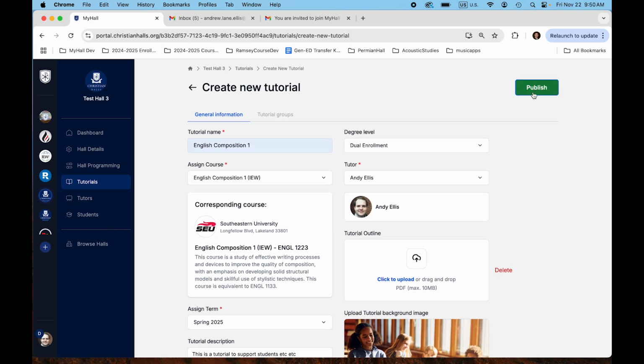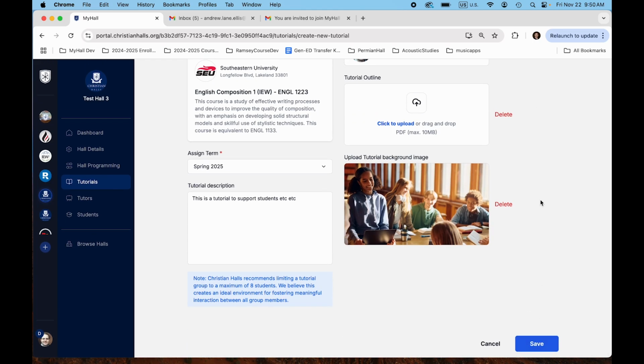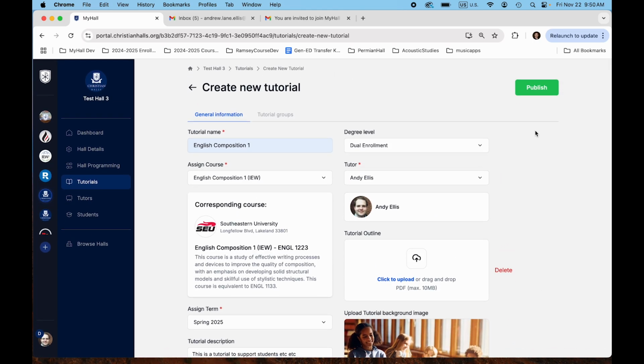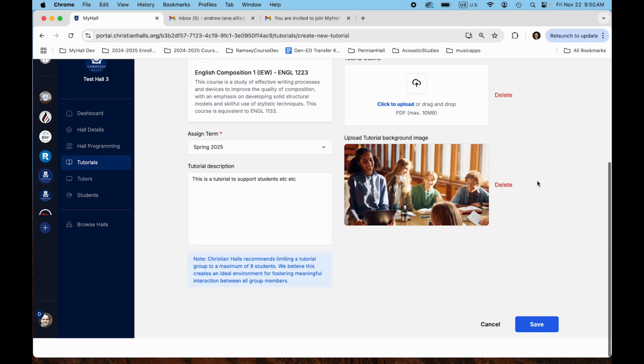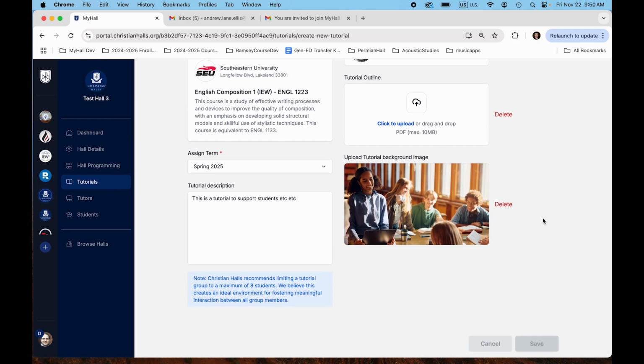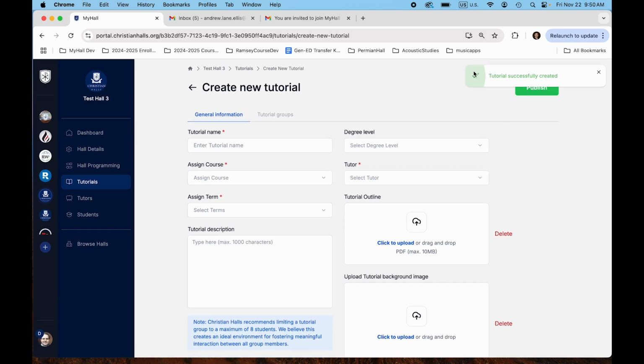You can either click Publish or you can click Save. And I believe that both of those have a very similar effect, except that if you save, it won't be visible. And if you click Publish, it will be visible. So I'm going to click Save. Save as a draft. Tutorial successfully created.